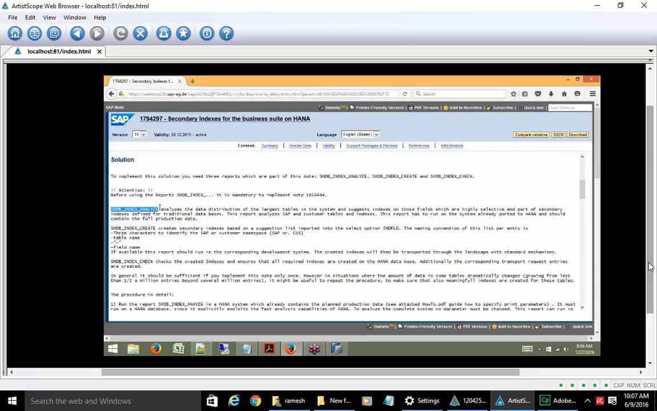SHDB_index_analyze. So if I have a BW on HANA system, I can run this program to check whether there are any tables which would need to have the indexes created for them. ECC on HANA, any ABAP system on HANA, same. And when I use this program SHDB_index create, it will create those secondary indexes, whatever is required for the tables.